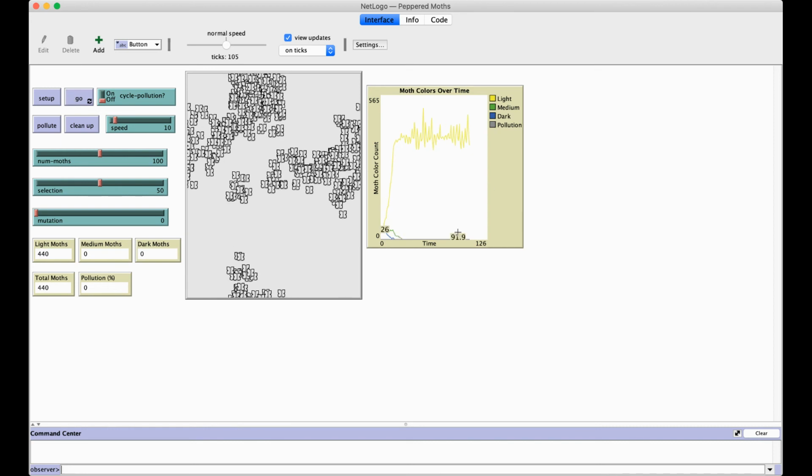So you can look at time here and look at the different numbers. All right, so you can see after about 100 ticks, there's 409 light moths and very little of the other ones. You can export all this data using all plots. I explained that in a previous video if you want the specifics of that data.